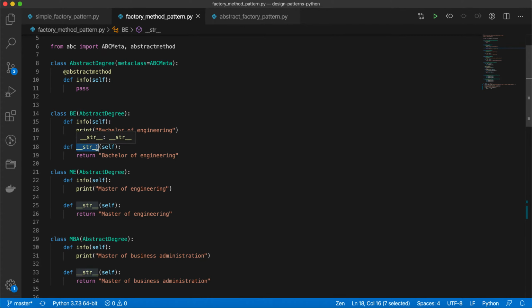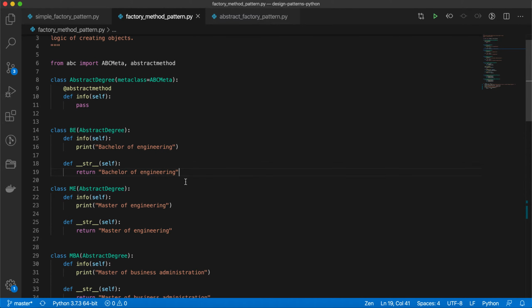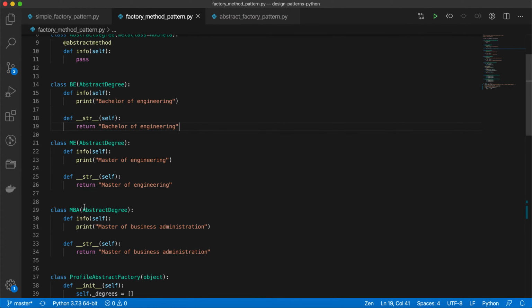So whenever you try to print and inside the brackets you pass the argument of an object of any class, then it will always call this string method, and whatever you are returning from that method will be printed in the string format. Okay, so if you don't define that, then it will be a default string which is implemented by Python itself. Okay, so now let's go further. So there are 3 degrees I have implemented here.